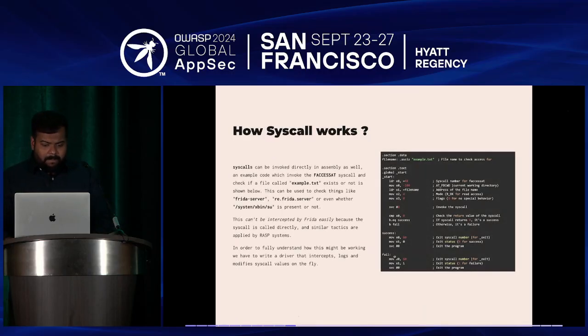So the question is, can these syscalls be invoked directly? Because generally what happens, these are abstracted. These are very low level, right? So these are abstracted via libc or via some other methodology by calling the syscall, right?